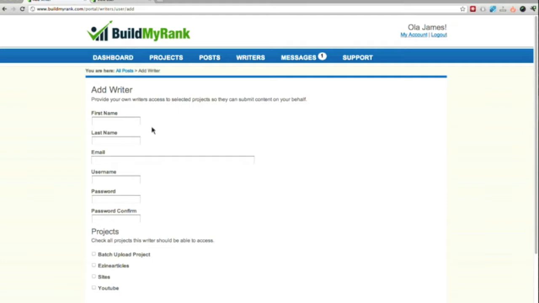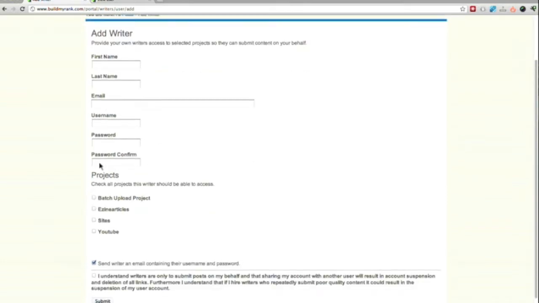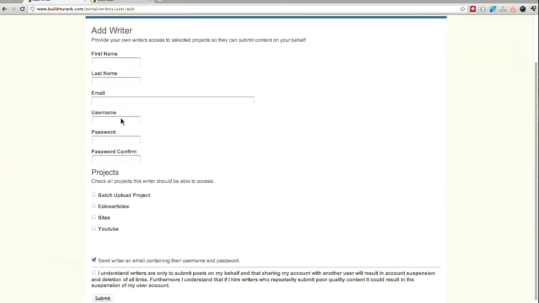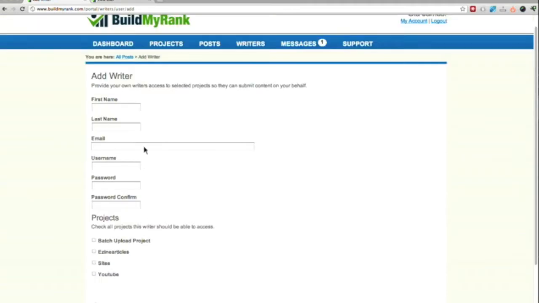It's real simple to add a writer. If I just click the new writer link, if they do not already have an account, you can create one for them here by entering their name, email, and username, and giving them a password, and we'll send an email to them with their username and password for them to log in. It also has the writer URL login for them as well. You can also go ahead and assign them projects from this point.